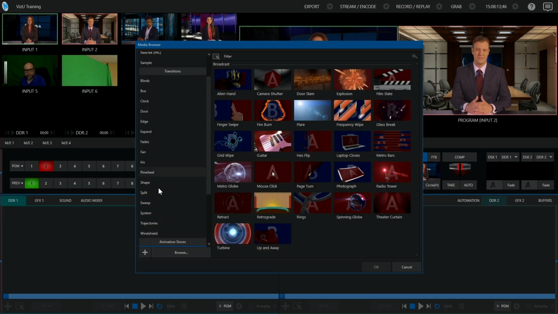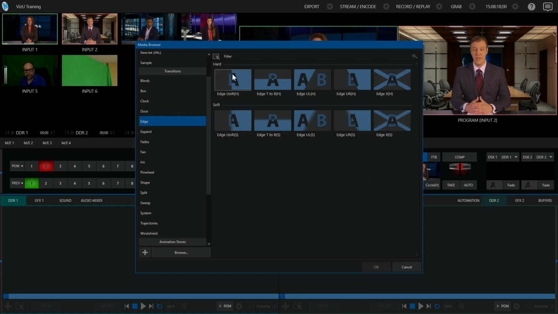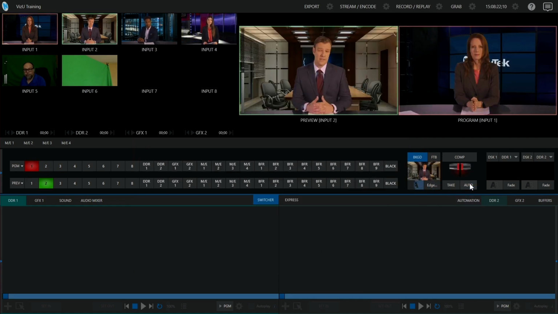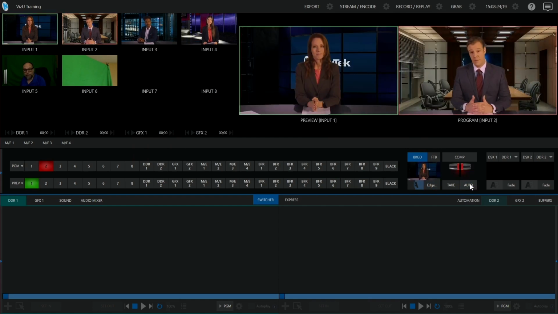So for example, let's just say I want a standard wipe of some type. We'll do an edge wipe. I'll select that. Let's go left to right. Now that is selected, if I hit auto, you can see I have an edge wipe going on.